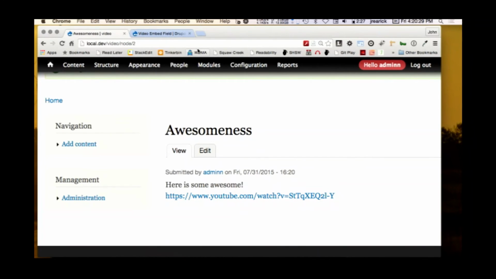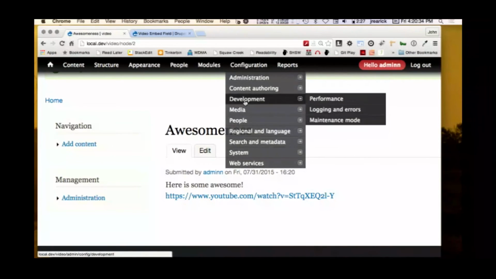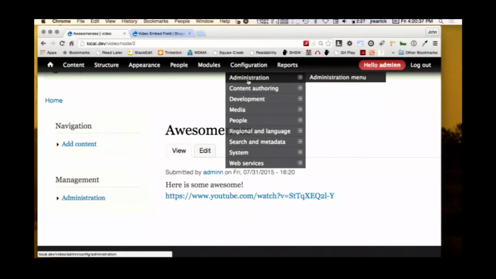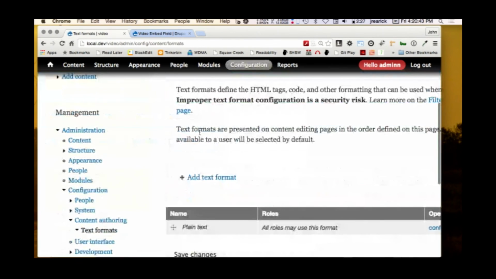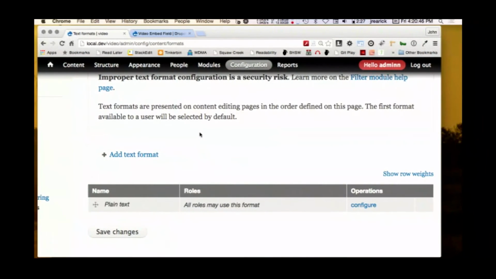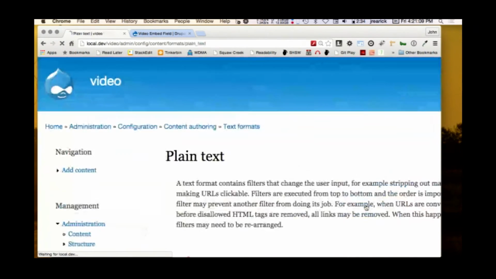So Drupal has this idea called text filters, or input filters. Under configuration, content authoring, and text formats, by default, since I did a minimal install, you probably see plain text, plain HTML, full HTML, and if you have a really awesome site, you'll have a WYSIWYG one. Whichever format you want to use for your page content type, you're going to want to configure. So I'm going to configure the plain text format since that's what we're using.